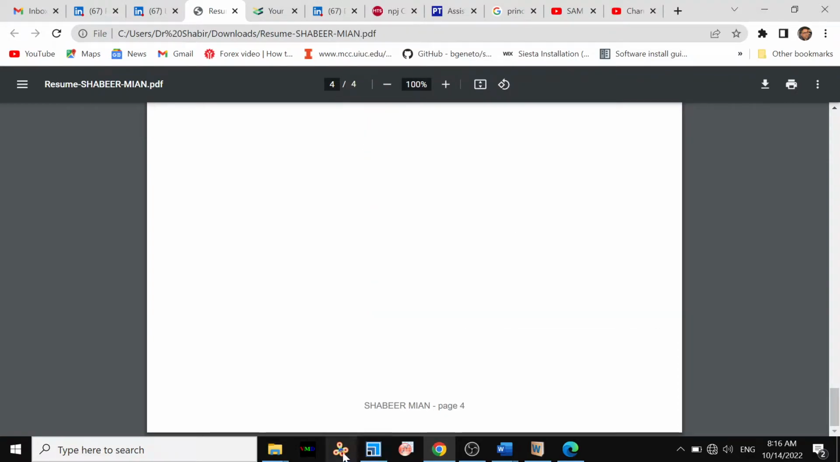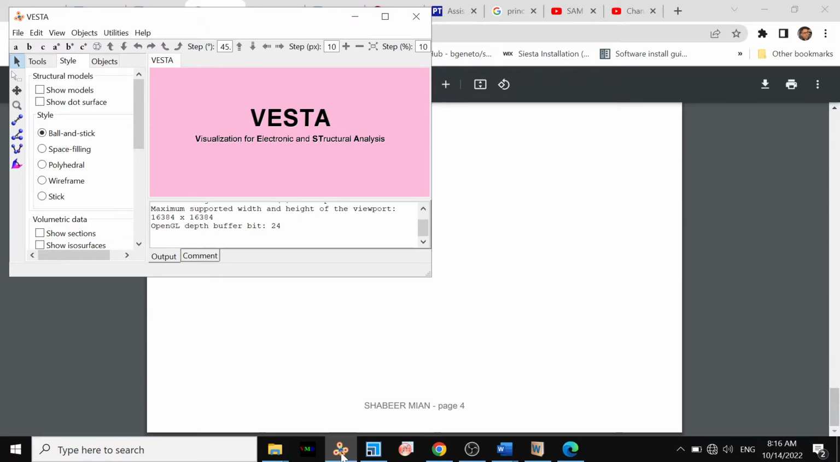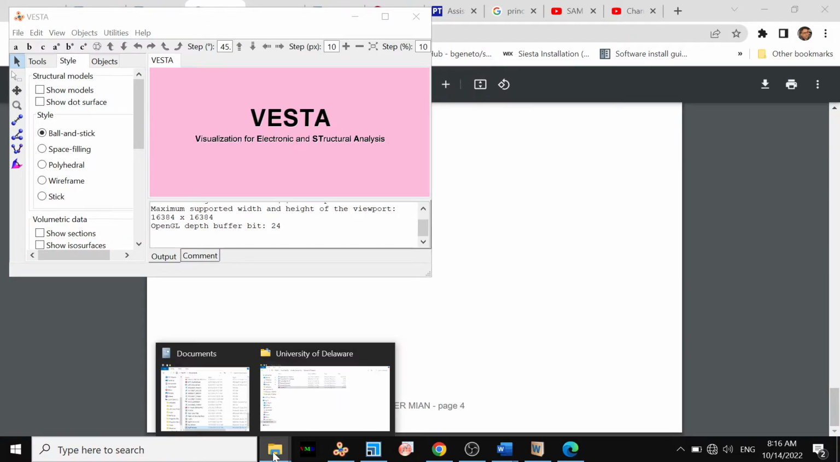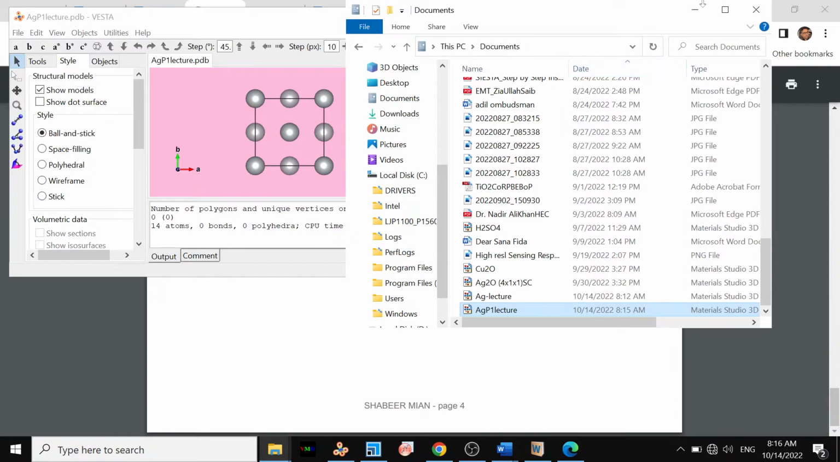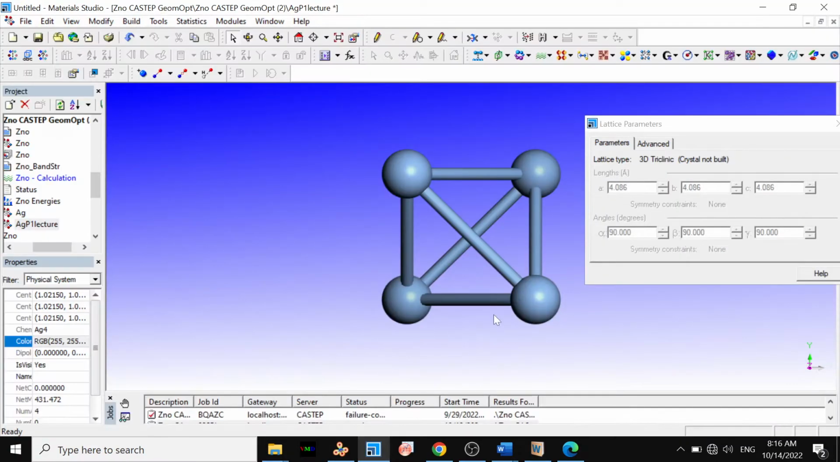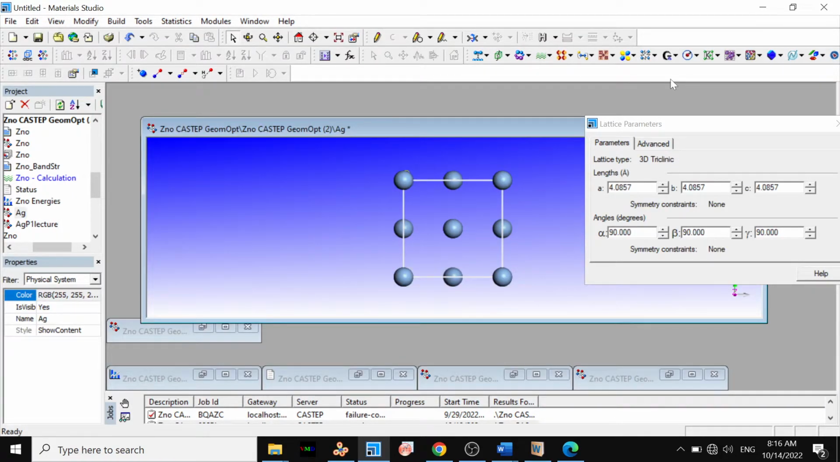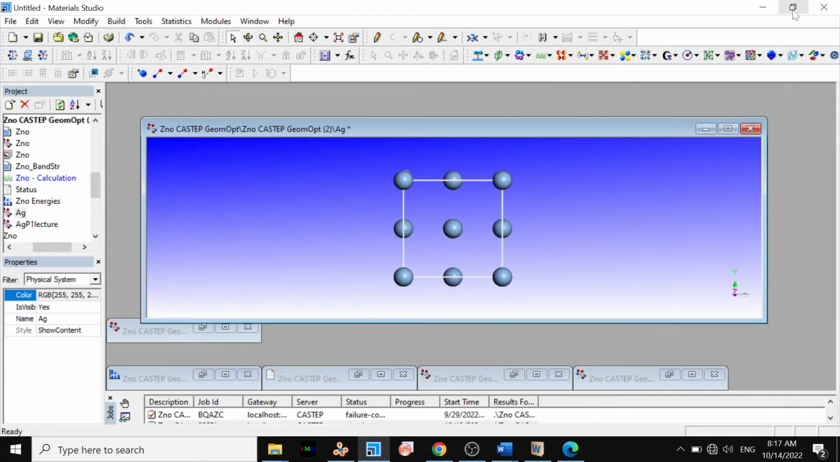So then you must have either Vista or VMD installed. I will just bring that PDB file, this AGP1 lecture, into this Vista. Here you can see this structure and your Material Studio structure, the actual one. So this is the same.